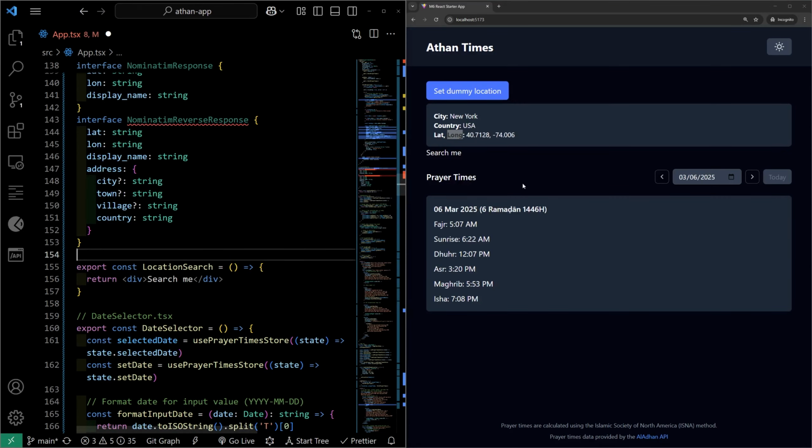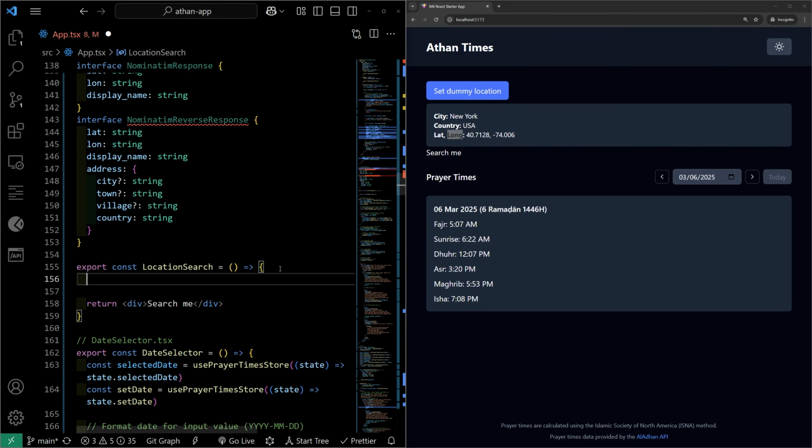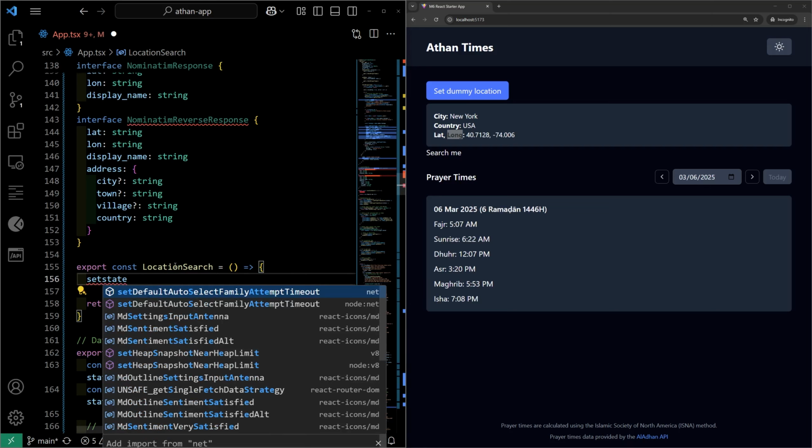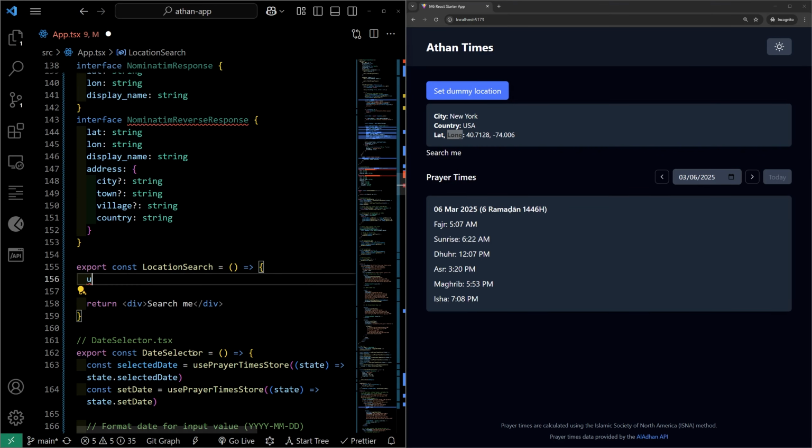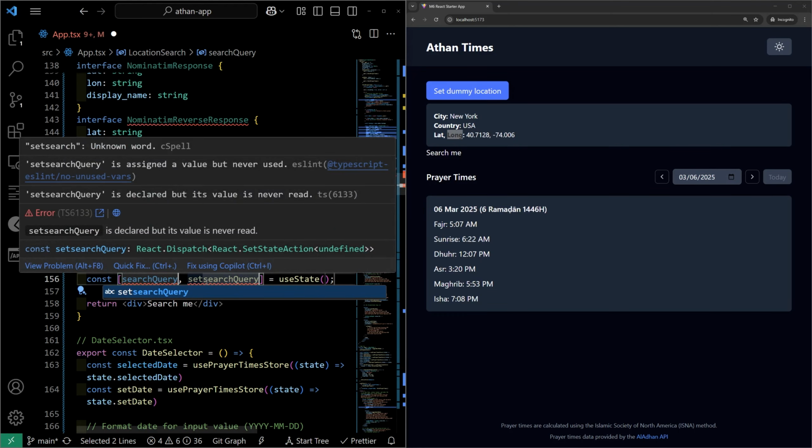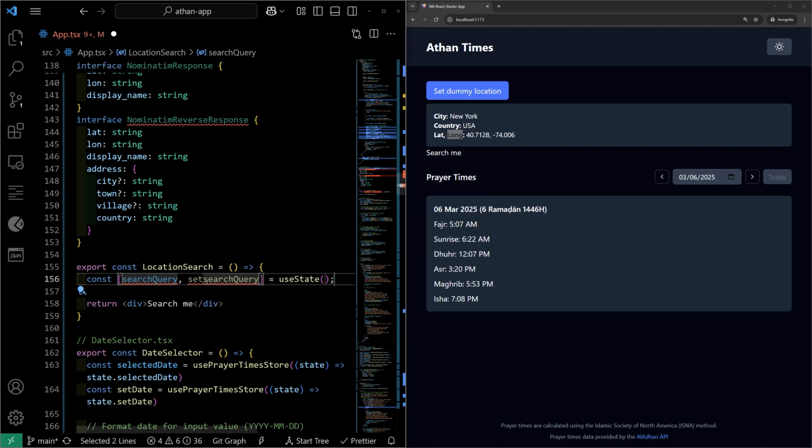So let's go inside location search, and we're going to finally get rid of that useState import error, because we're going to use some states. So we're going to say state. Where's my snippet? There we go. Okay, so we're going to define the first state as the search query, and this is going to be where we type the city or whatever location we're going to be searching.